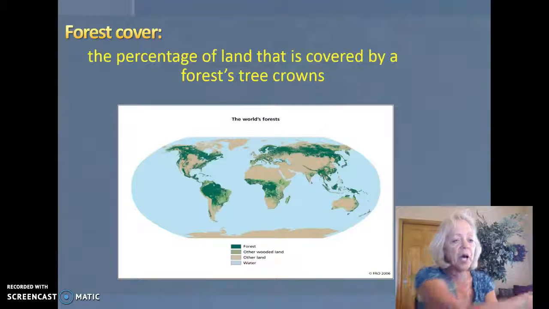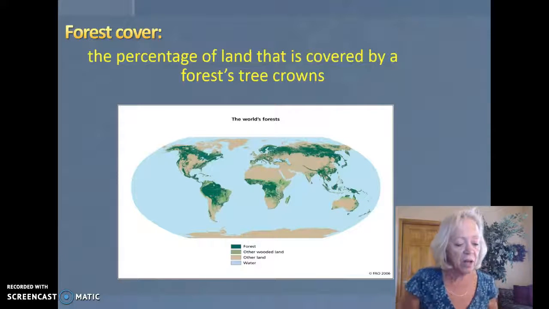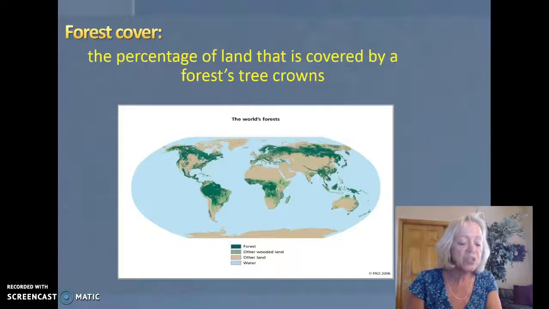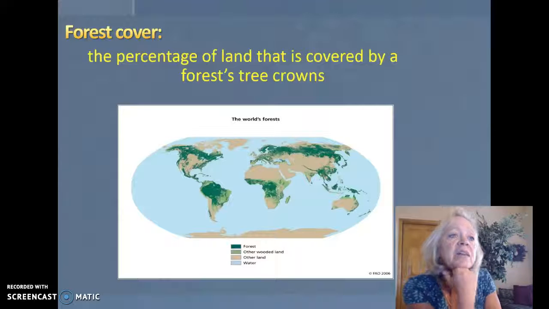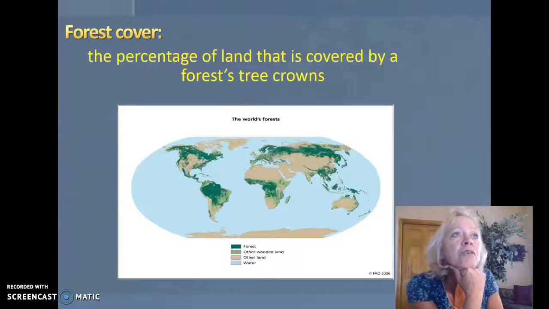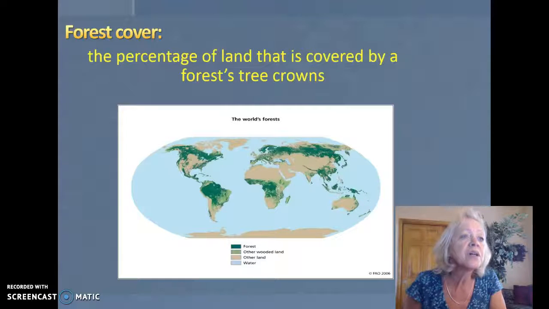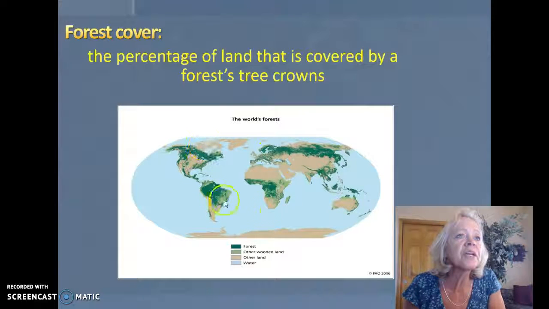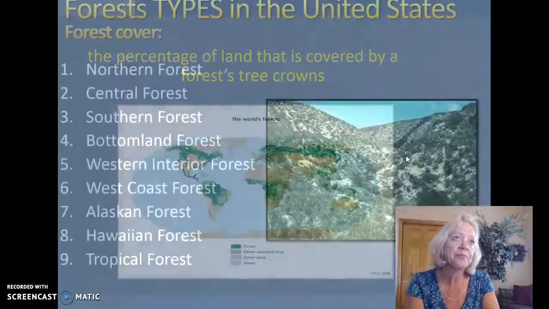This is done by the Food and Agriculture Organization 2000, and that's canopy or forest cover. So if you look at the world here, you can see the dark green is all forested, the light green is other wooded area, and the rest is other land and water. So that's kind of a good perspective to start with.